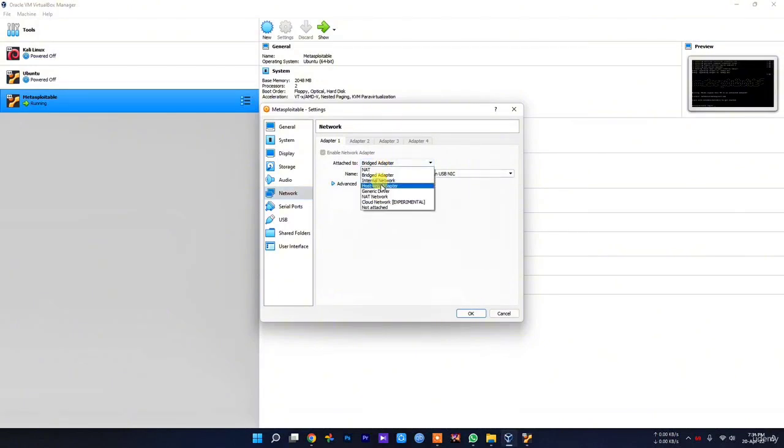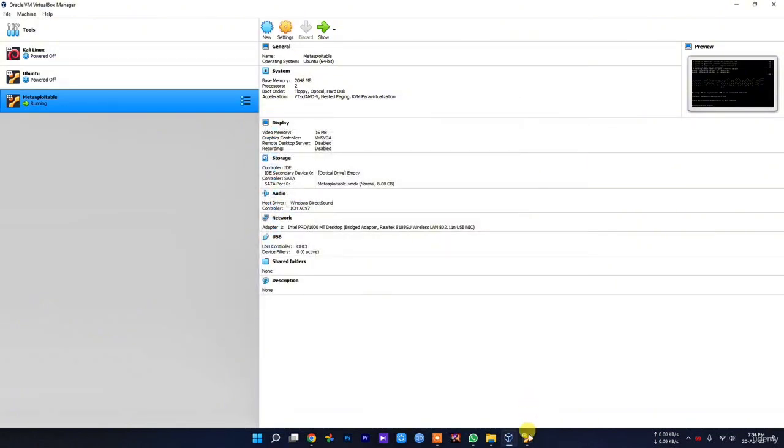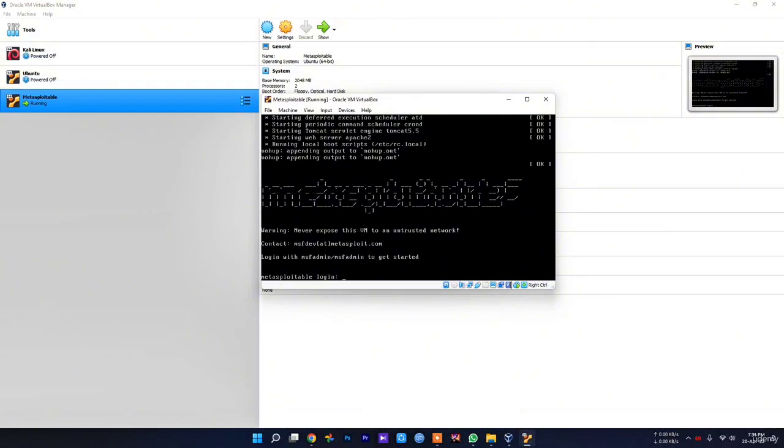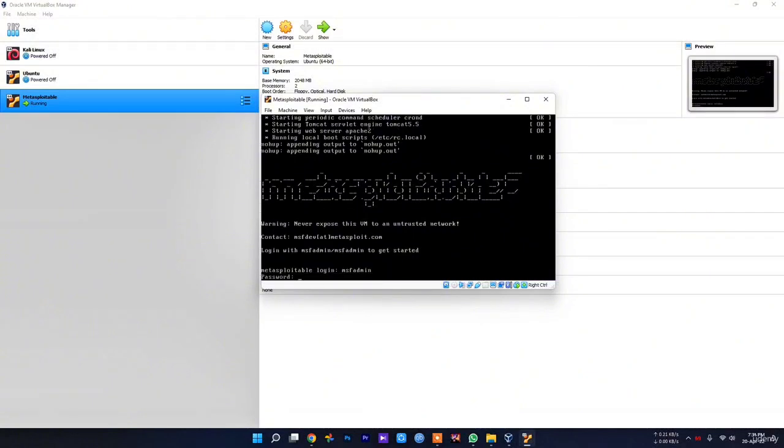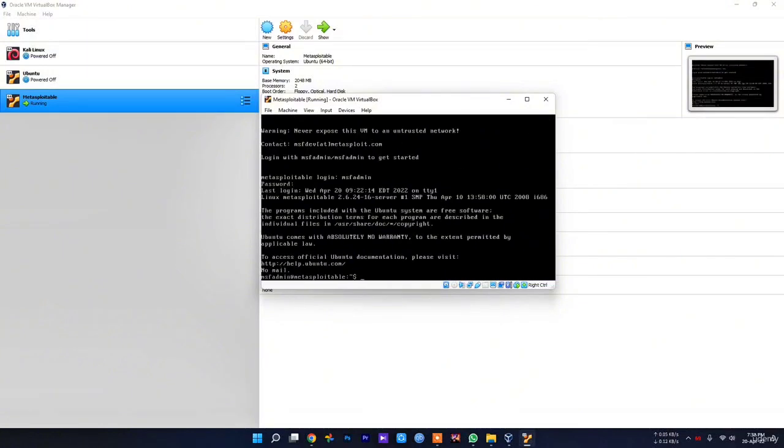So make sure, if you are using a wireless network or Wi-Fi adapter like I am using, you use Bridged network. Then, what is the Metasploitable login username? It is msfadmin. So press enter and the password is msfadmin. If you type the password, it won't show in Linux because it's for security purposes. So just press enter and you're logged in to Metasploitable.